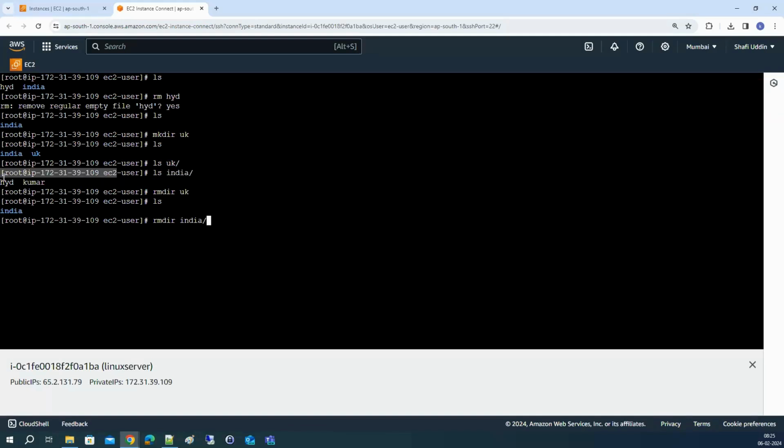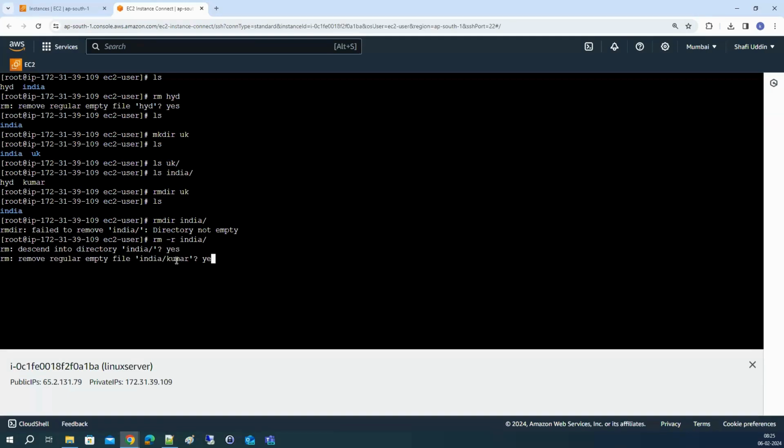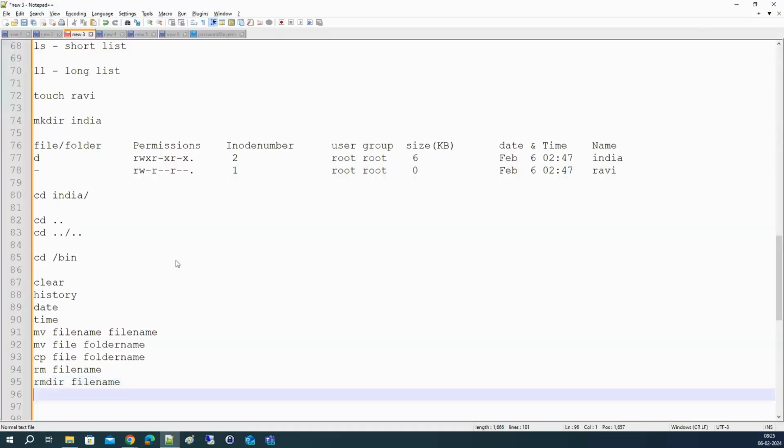If you want to delete a folder with files, for example, India is not empty, the India folder has some files, you will get an error. So how to delete it? First of all, you need to delete these files and then delete the folder. But what will be the problem if you have 100 files? It will take time. How to overcome this? There is a command, guys: rm -r and a folder name. You are deleting recursively. That means first you delete the Kumar file, the Hyderabad file, and finally the India folder. So rm -r folder name.